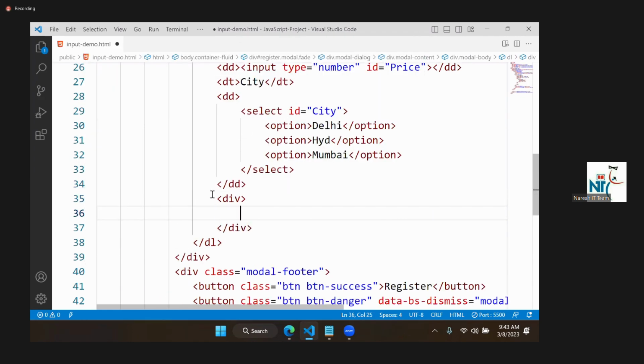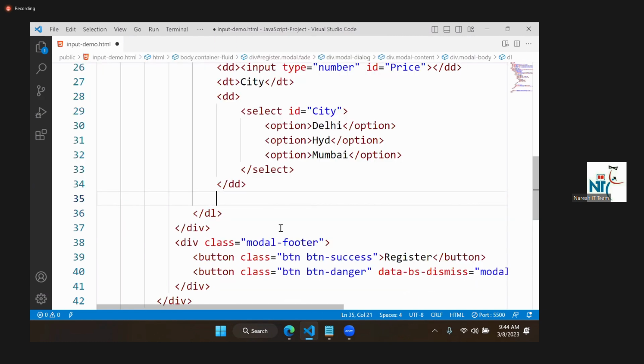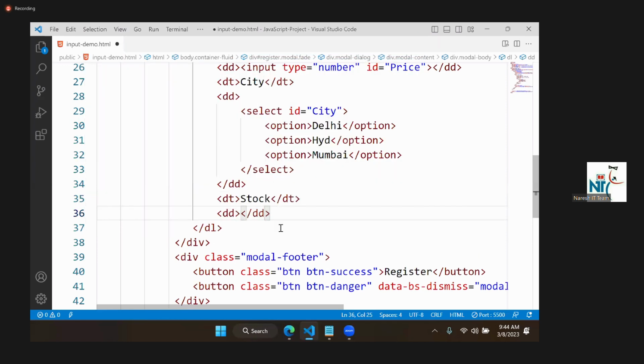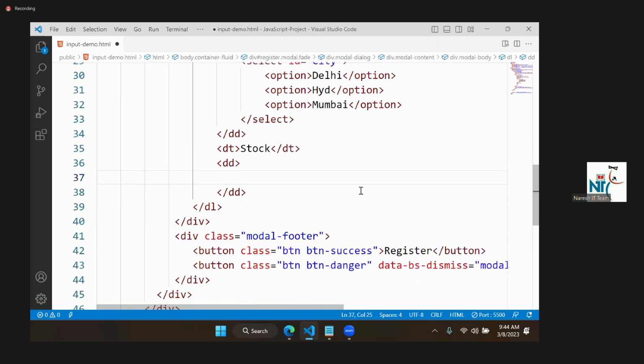Okay, next I will create another one. So another data term here, and here the user can enter. Suppose I give an option like stock. Stock is a choice. That means is it available or not? User can use a checkbox. Then I am using input type is equal to checkbox. That is checkbox, and here I will give stock available. Available or not, they can select it. That is one checkbox I have defined.